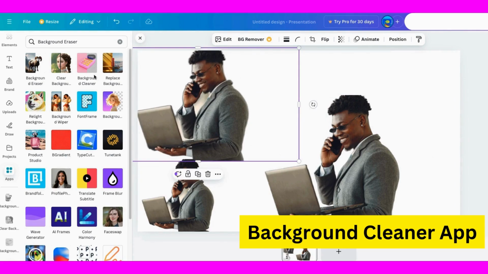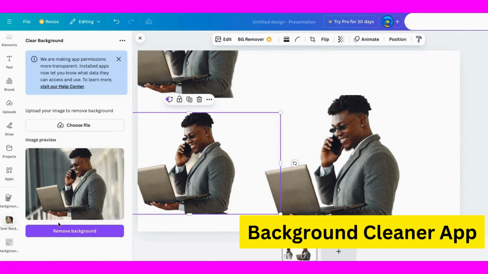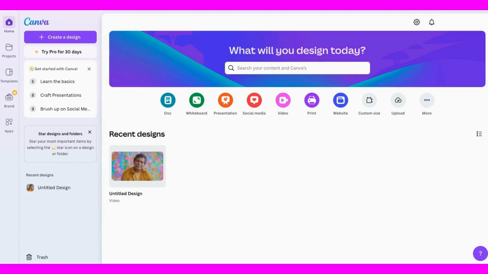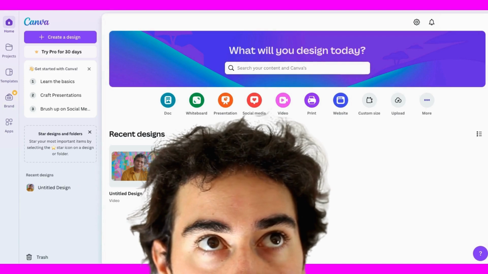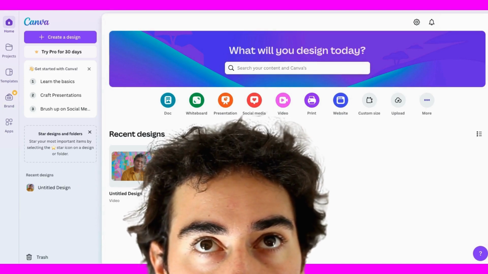So, after trying 3 different apps, I found the best free background remover inside Canva. At least for this image. You don't need to leave Canva or pay extra. Just head to the Apps tab and test out options to see what might work best for your project.